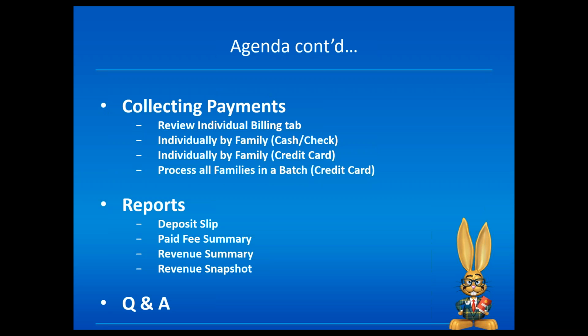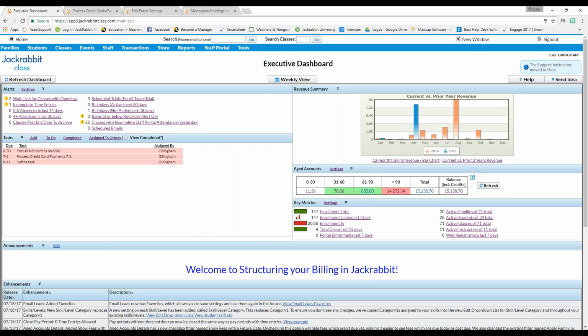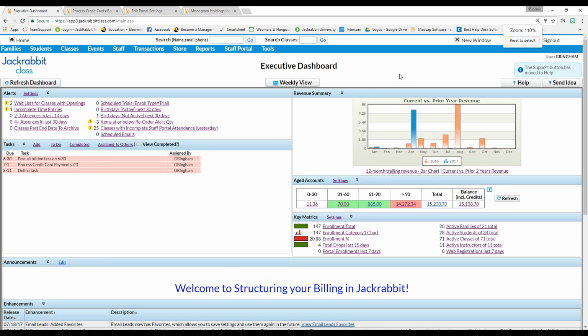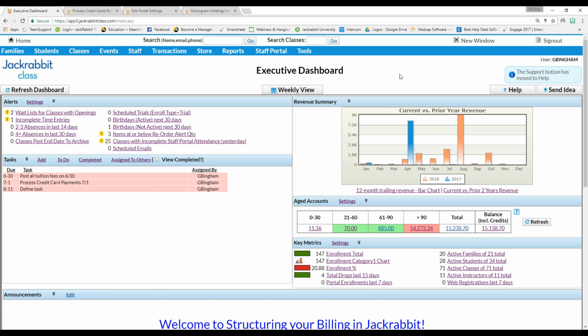So let us just bring up my other screen here, and we'll take a look at Jackrabbit. And there we go. All right. I think we need to make that screen a little bit larger so that you can get a sense of this a bit better.